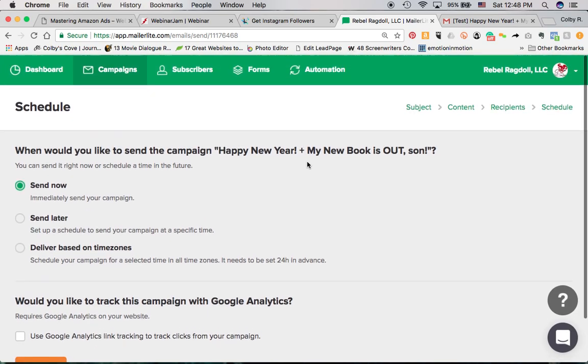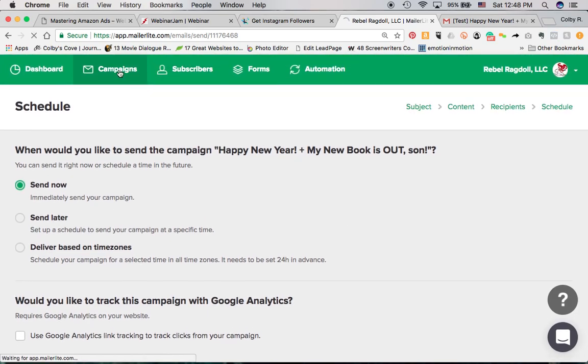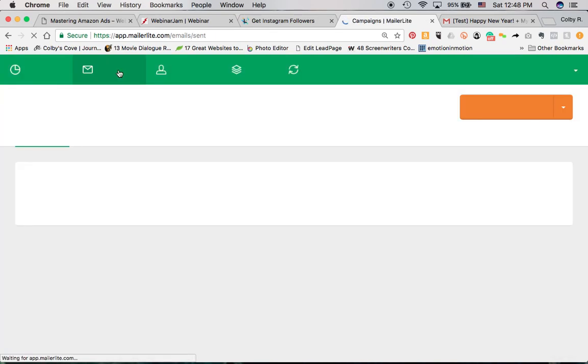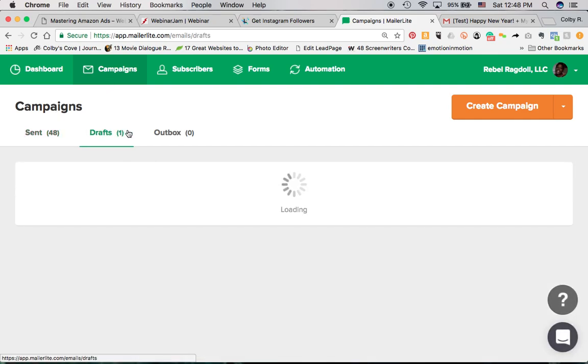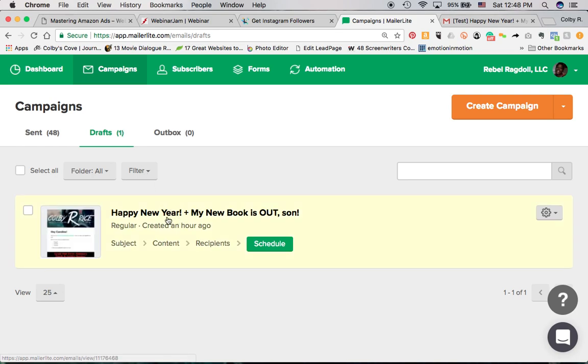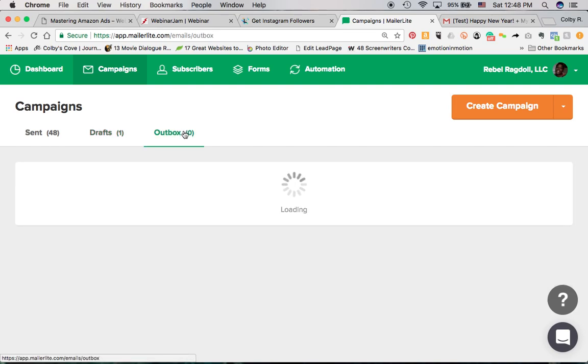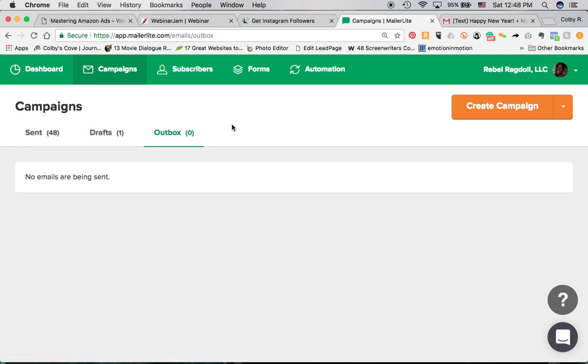And once your campaign is sent, you go up here, you click the campaigns tab, and it will give you 3 different tabs: your sent tab, your drafts tab, and your outbox tab. This particular email we just finished creating is in our drafts because we haven't sent it yet. Your outbox tab is for the emails you just finished sending or that you have just scheduled to be sent. They will sit in your outbox until the email has actually been sent.